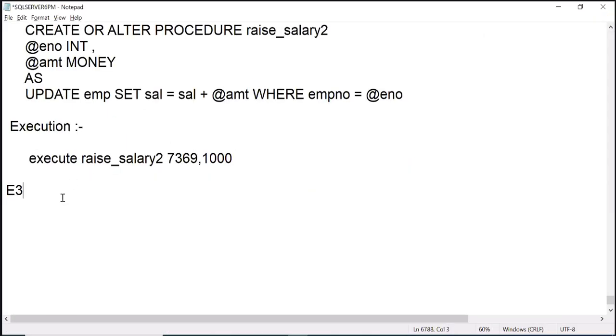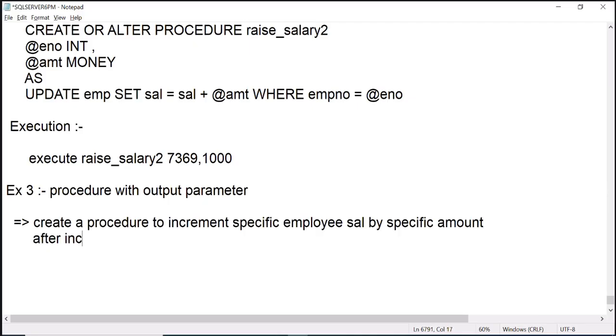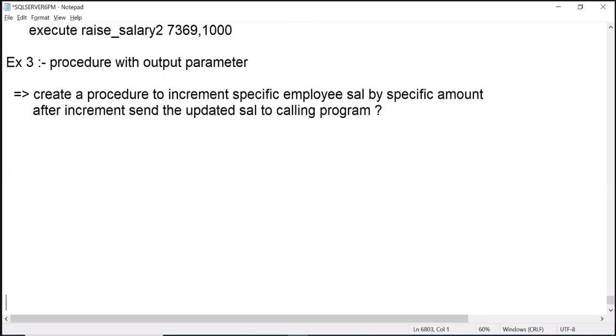This is example 3: a procedure with an output parameter. Create a procedure to increment a specific employee's salary by a specific amount. After the increment, send the updated salary to the calling program.